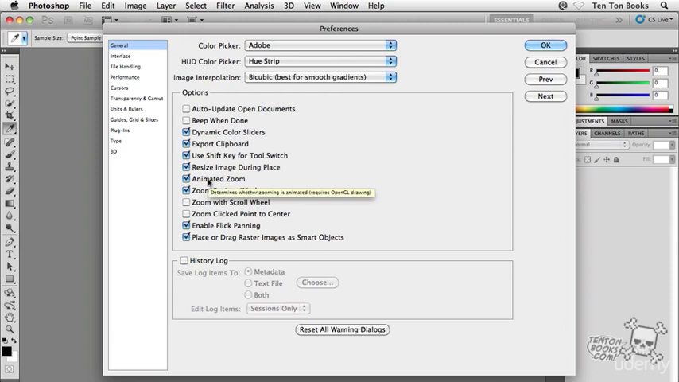Animated zoom. Now this is again a personal preference. I'm turning that guy off. I don't like the animated zoom. It's a personal thing. Zoom resizes windows. I'm turning that guy off too. Again, a personal preference. Drives me crazy. Okay, that should just about do it for our general category.